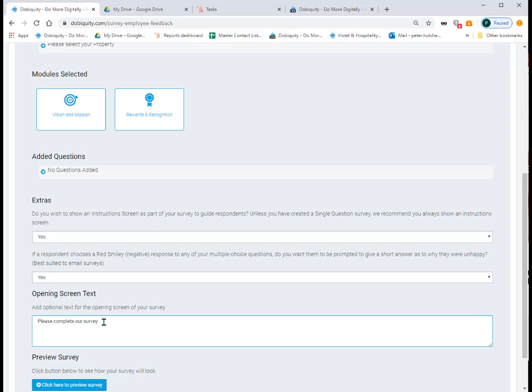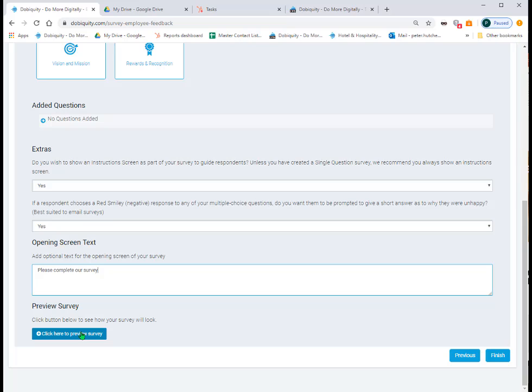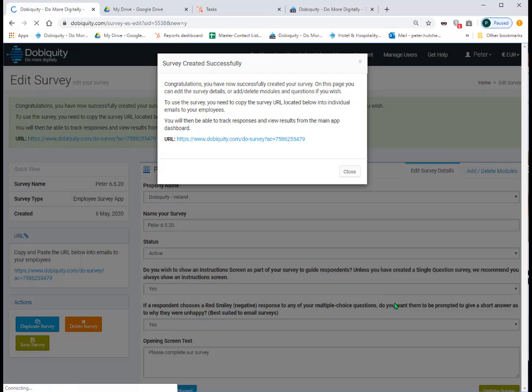And this will just show you where that appears when we look at this from an end user's point of view. I could just click there to preview my survey if that's what I would like to do. But just again, for the purposes of this video, I'm just going to click on finish. And that pops up a box for me that just tells me that I've successfully created my survey.